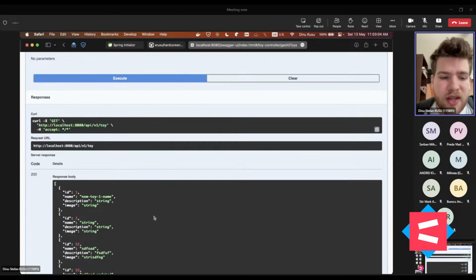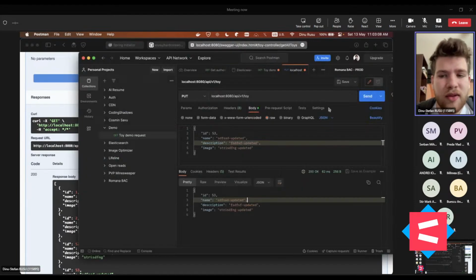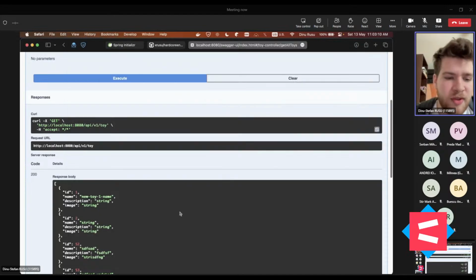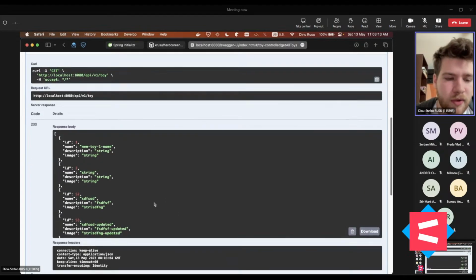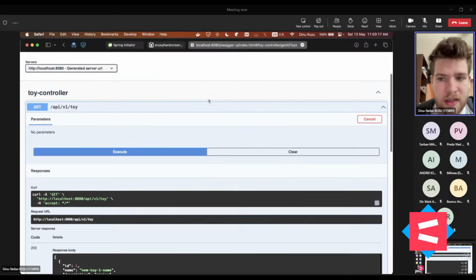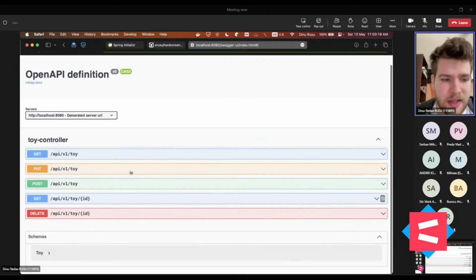And if I press on execute, this will actually make that request. So it's the equivalent of the send button in Postman, and I will retrieve the list of objects that I have. And for the other endpoints, it's exactly the same. We have PUT, POST, GET, and DELETE. We've played with them in Postman, so I won't bore you with them again here.